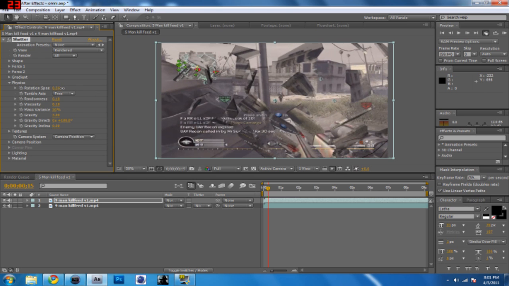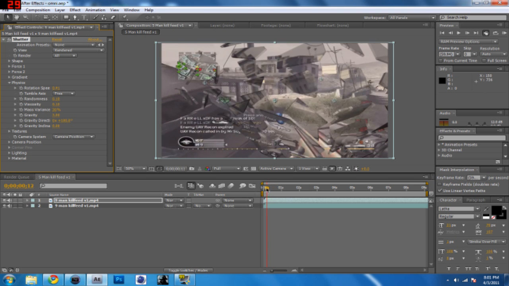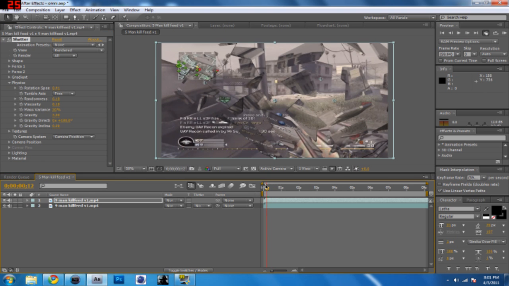Rotation speed is going to rotate the blocks or the bricks or the shards of glass, as you see if you're looking right here, and it's going to give it a more realistic looking effect. Especially if you got a triple or a quad, you want it to be really drastic. You don't want it to just be flying around. You want it to be a really drastic glass shattering effect. Same thing with gravity.